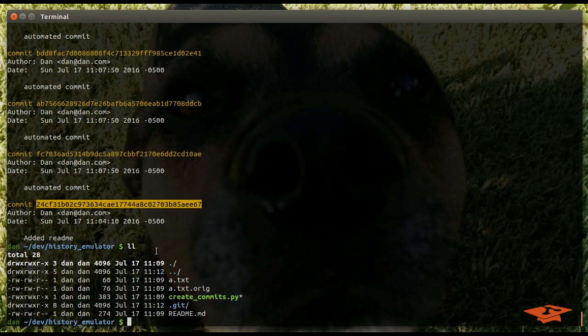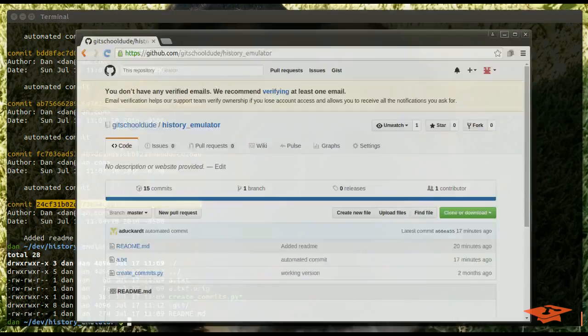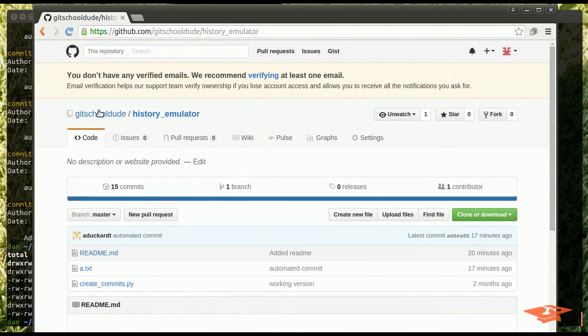Let me show you, the origin is just GitHub. So this is my Git School Dude history emulator origin. And this is emulating the idea that right now it's just me doing this development, but in a real system you may have hundreds of developers all using the same origin. That's what this simulates basically.